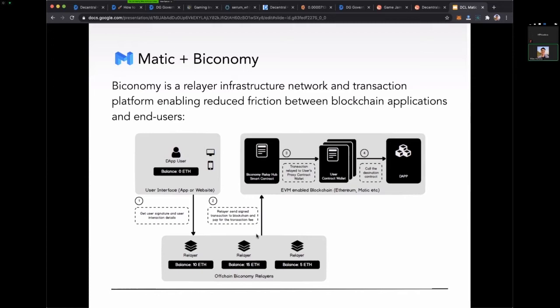So basically, on a high level, the reason why Matic is a little bit difficult to integrate into your scene right now is because there's a lot of friction between the main chain and the Matic chain. If you want your users to be transacting on the Matic chain, in the past they would have to change their RPC and create a custom one on MetaMask, which is really tedious and just a really poor user experience.